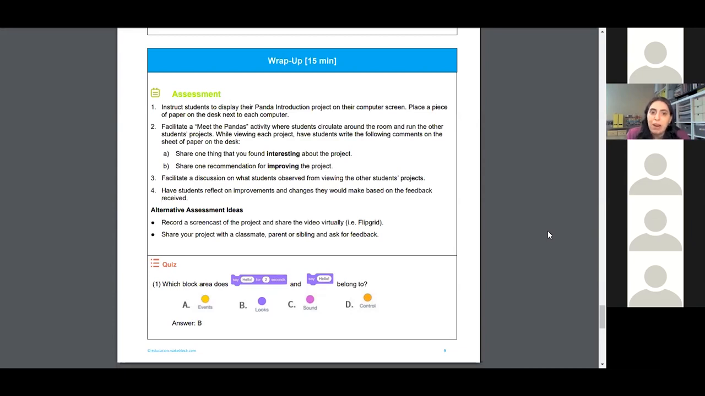So this activity is set up where every student puts their project on the screen and places a piece of paper on the desk next to their computer. Then you have students circulate around the room, and they sit down at each other's computers, run the program, and view, watch, and play and interact with whatever the program is. In this case, it's Panda's greeting, his introduction. Then the students share on the piece of paper one thing they found interesting about the project and one recommendation for improving the project. They write on the project owner's paper, and that paper stays at the desk next to that project.